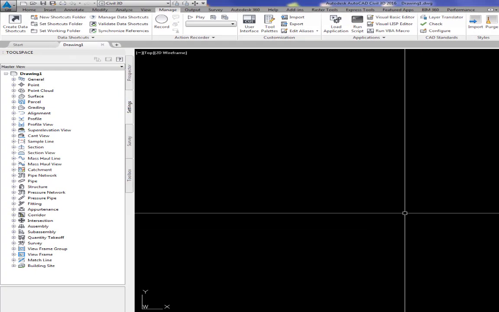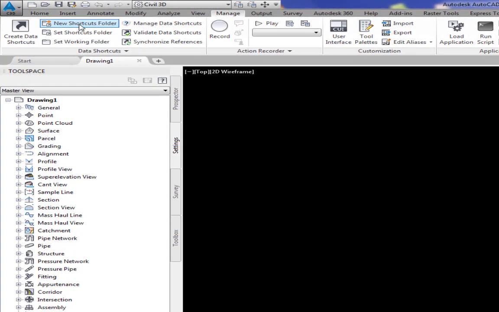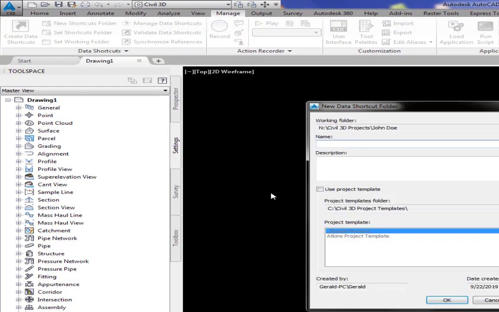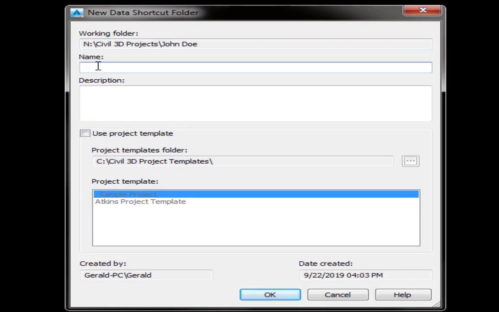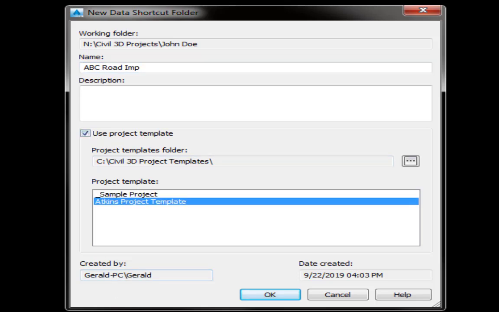For this video, a project folder named ABC Road Improvement will be created in the John Doe folder using Civil 3D. In the Manage tab, select New Shortcuts folder. The John Doe working folder is displayed. The name of the new project is ABC Road Improvement. Select the project template, select Atkins project template.